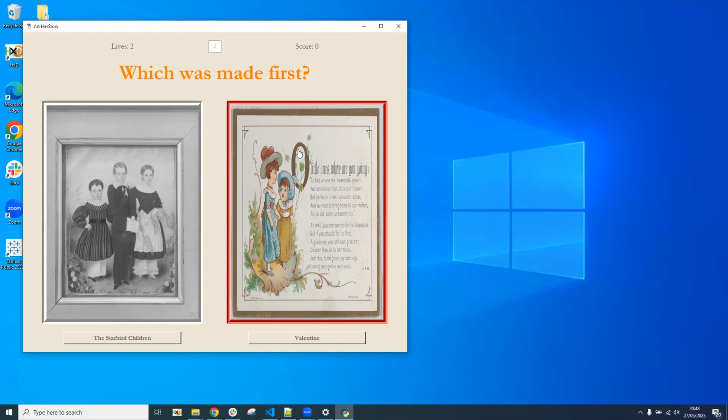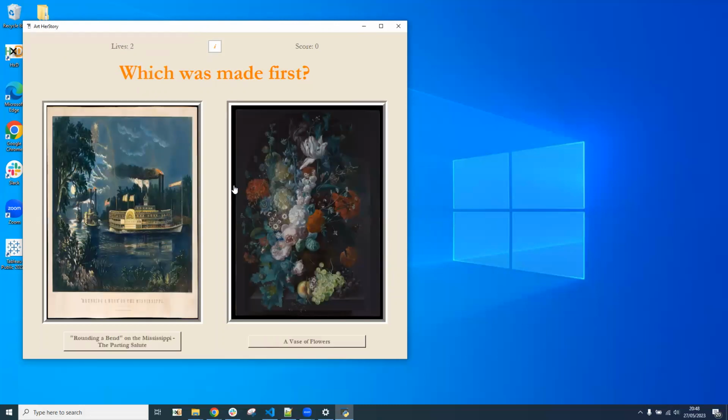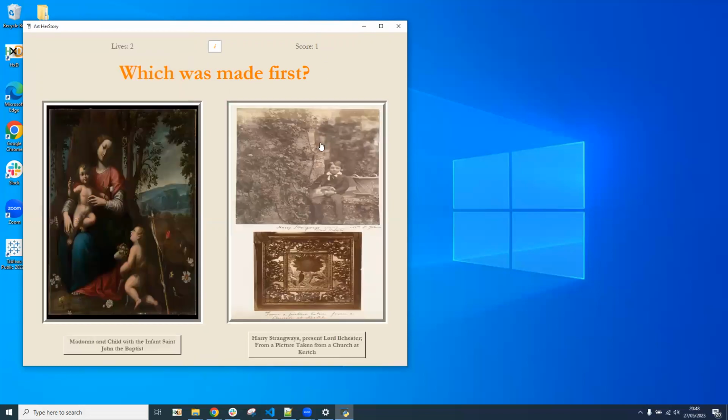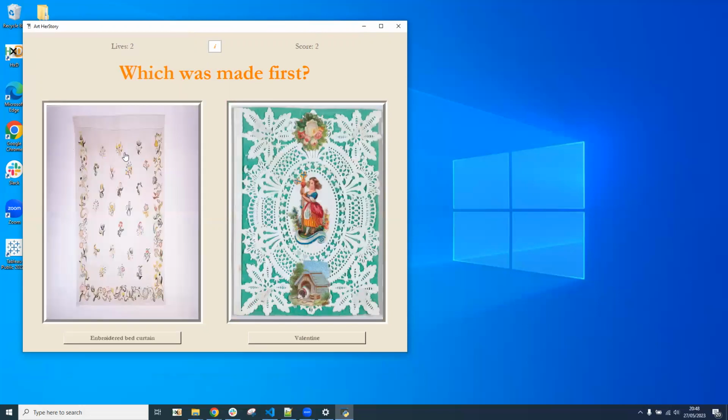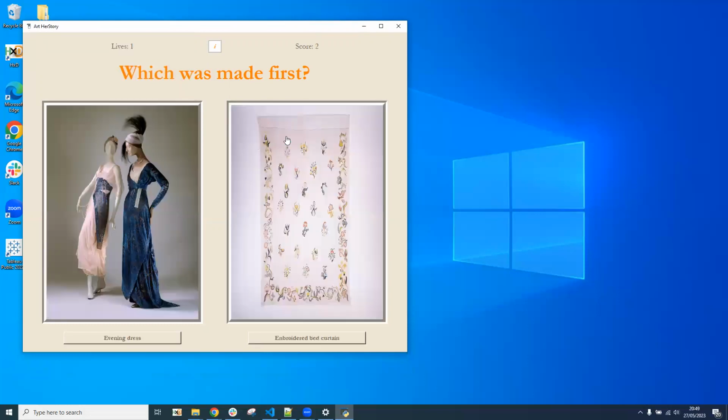That was not correct, so I lose a life. And from these images, I'm going to pick that this one was made earlier. And I was right, so I get a score added up. And I'm going to pick that this one was made earlier. And I was right again. And I'm going to pick that this one was made earlier. And I was wrong, so I lose another life.